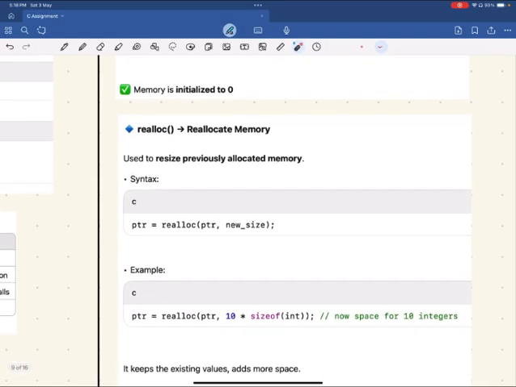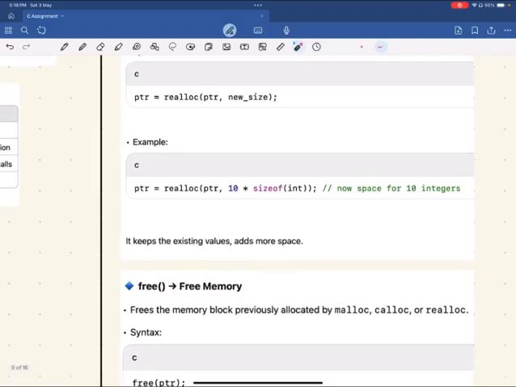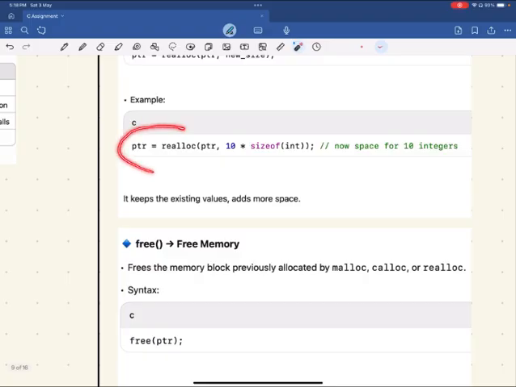Now we have realloc, that is, reallocate the memory. It is used to resize previously allocated memory, and the syntax is ptr = realloc(ptr, new_size). Here is an example: ptr = realloc(ptr, 10 * sizeof(int)). That means now we have space for 10 integers.